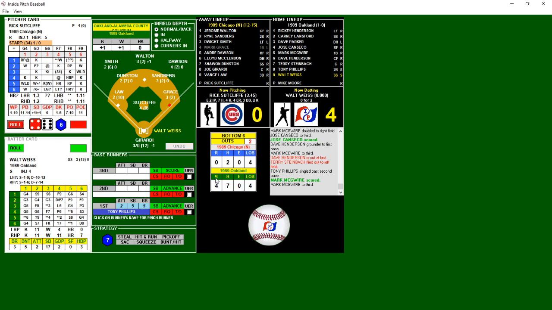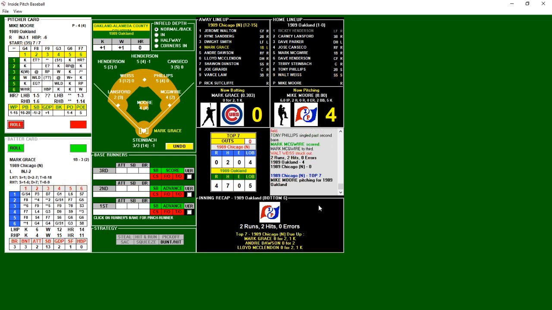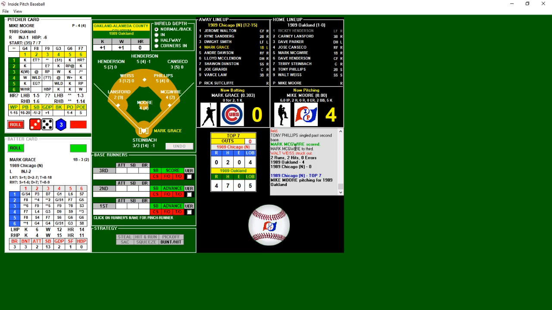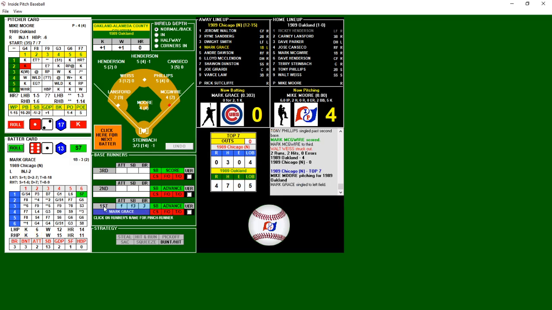Here's Walt Weiss. Sutcliffe still in there. 4-2. Struck him out. We're going to head to the seventh. 4-0. Oakland leads it. Here's Mark Grace. 1-2. No strikeout. 6-1. Base hit. A leadoff single for Mark Grace. He's on for Andre Dawson. They need a big hit from Andre.